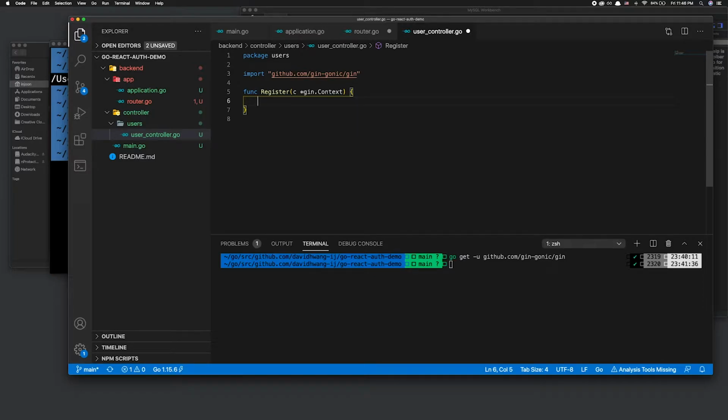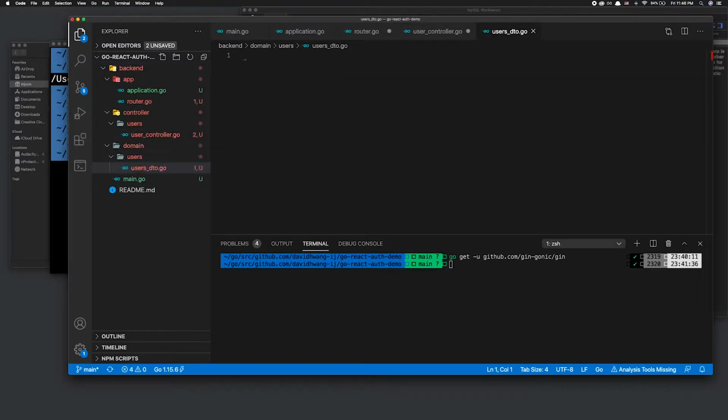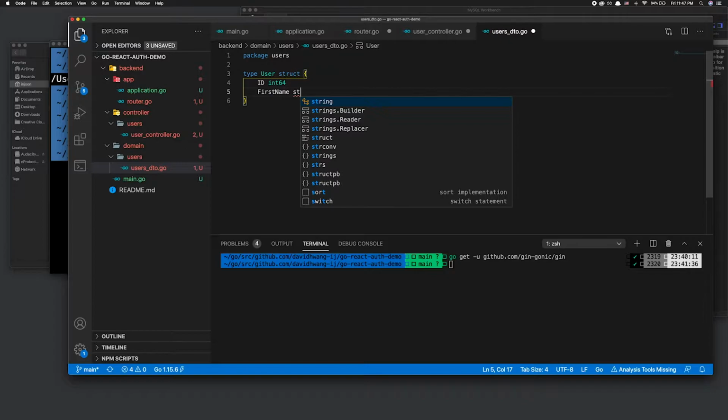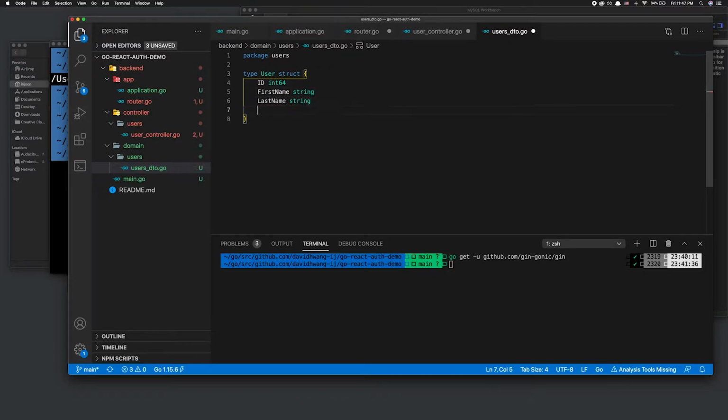The first thing we want to do is create a variable called user of type user struct, which we have to create. Again, in the backend folder, I'm going to create domain/users/users_dto.go. So data transfer object is what we are going to be using to pass data back and forth within the project, and this is where our user struct is going to be defined. So again, I'm going to name my package users and create this struct called user. Here I'm going to have ID of type int64, first name of type string, last name of type string, password of type string, and email type string.